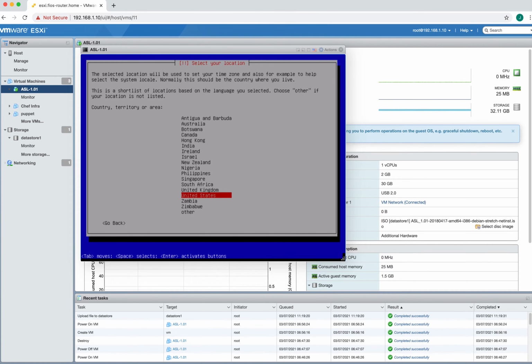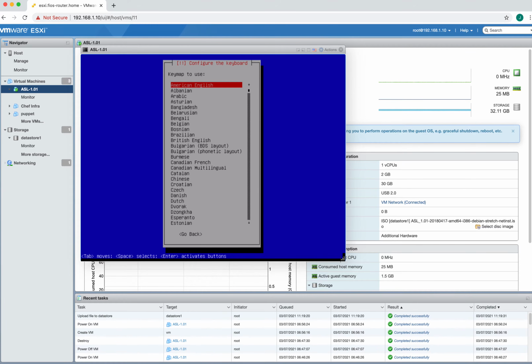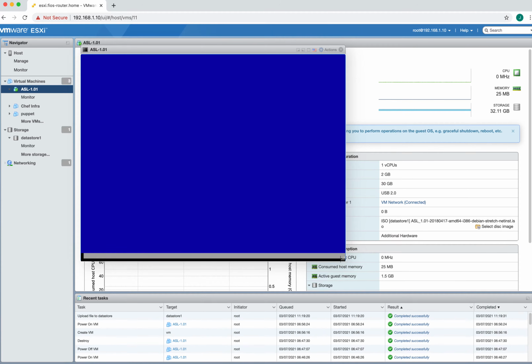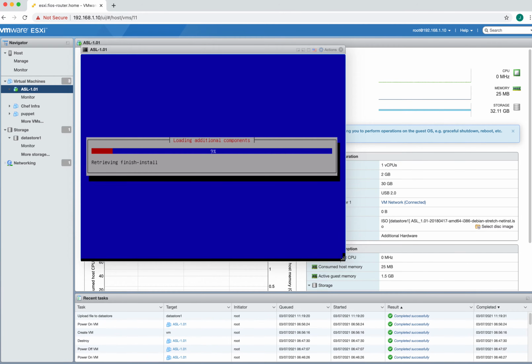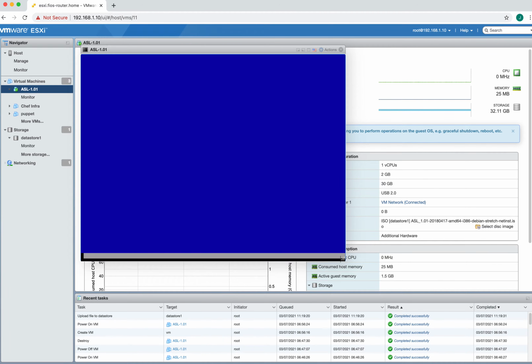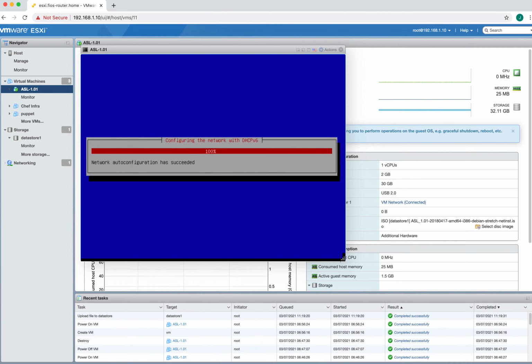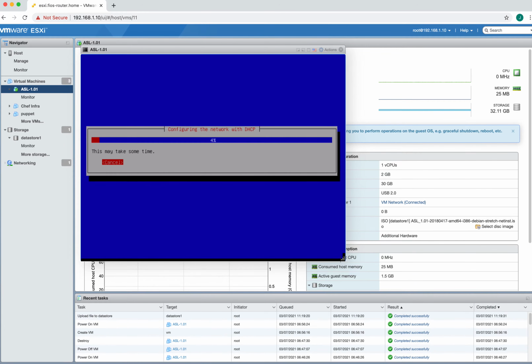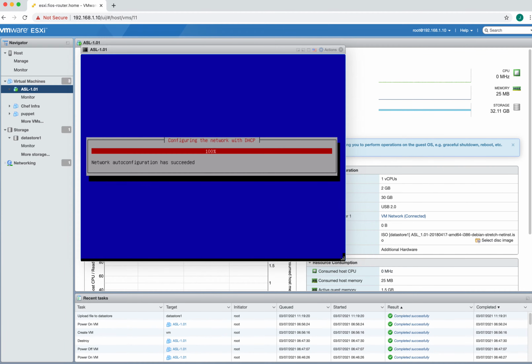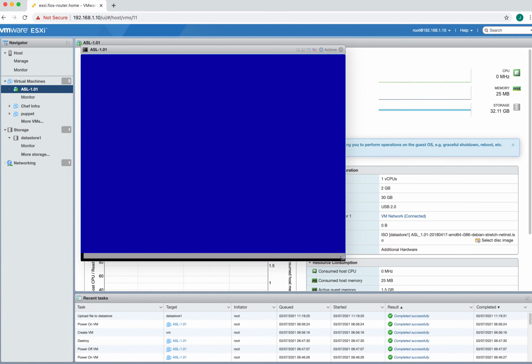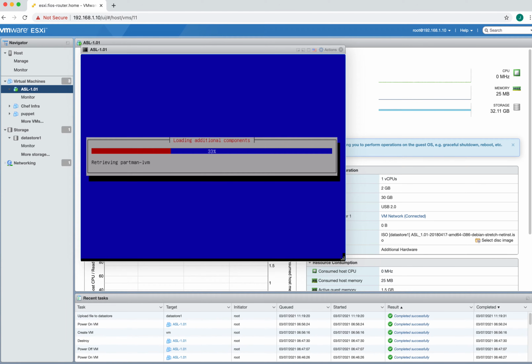I'm going to go English, US, American English. So I've run through this before. I know it works. I'm just redoing it now for you folks to help people install ASL on VMware. Because I will probably buy a Pi for this thing eventually, but I want to see if I can get it working in a VM first to learn more about it.